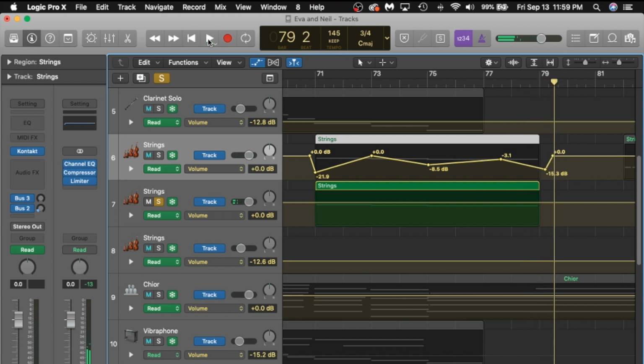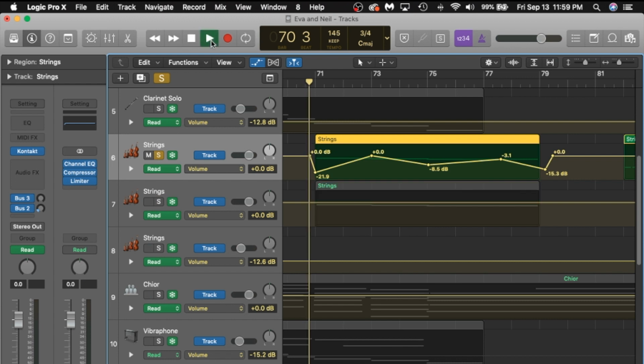All right, that was just right out of the gates what we were getting with that MIDI. So now if we listen to it with this volume automation, it's the exact same track, but listen to the difference. It sounds a lot better, and all we really did was adjust the volume.